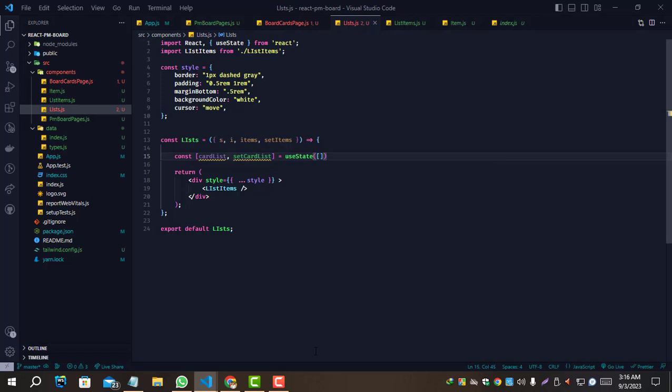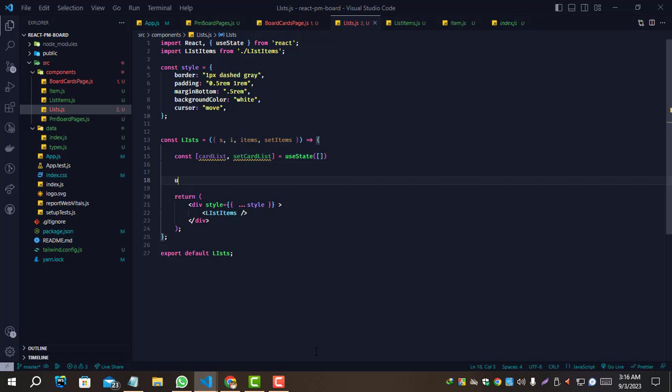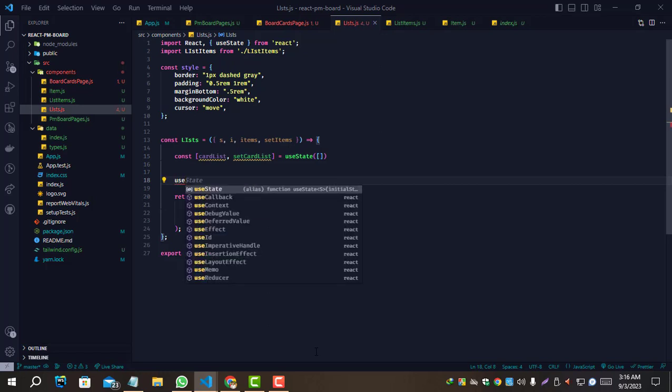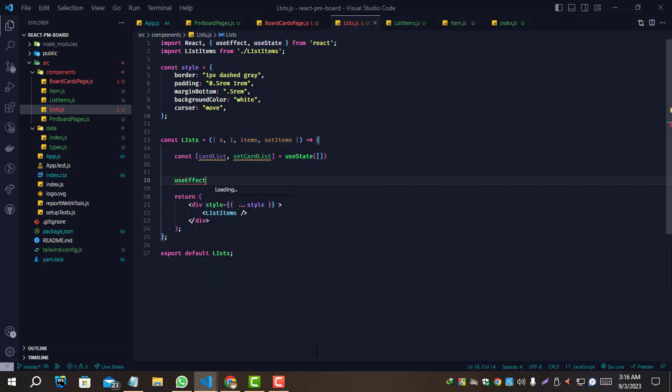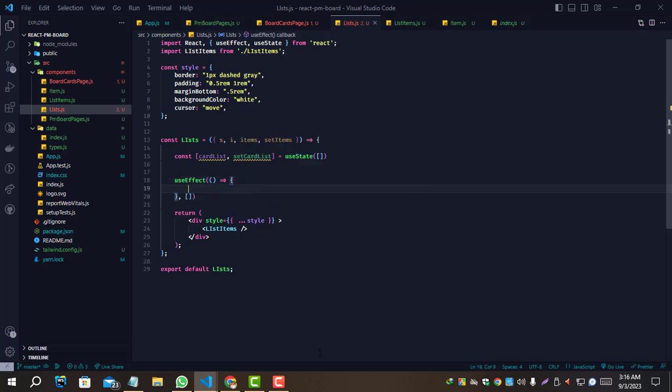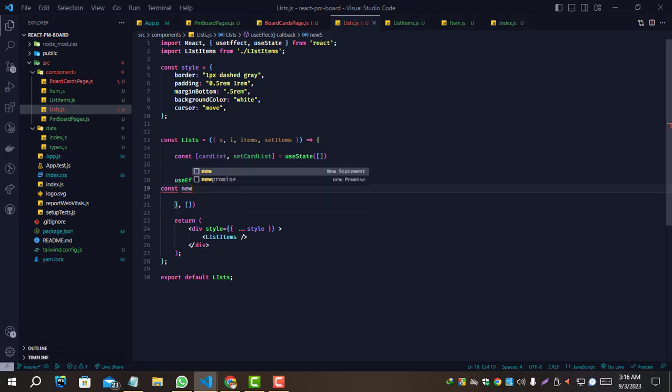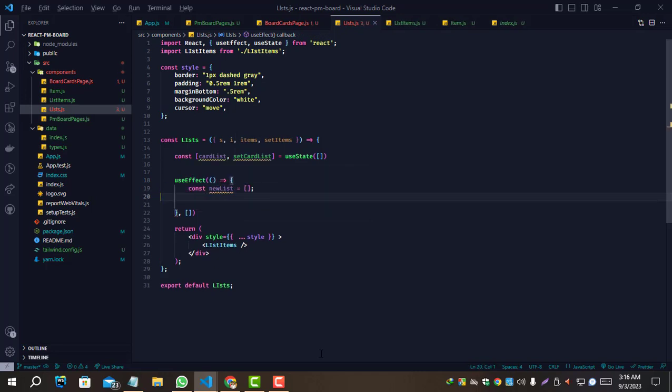First time it would be an empty array, then we will use effect. Okay, it's already imported. Const new list array, and we will map all the items here.